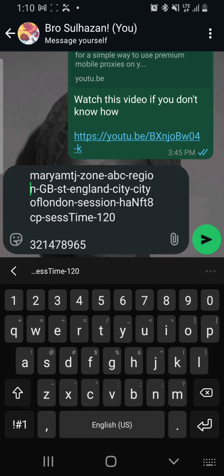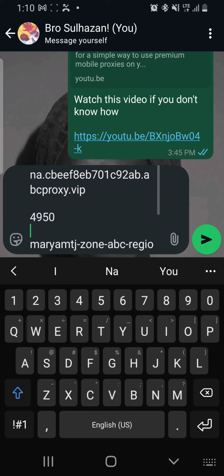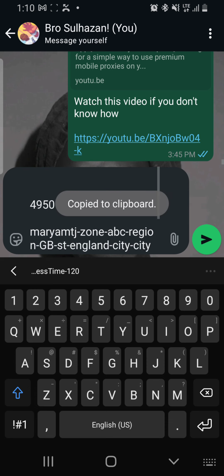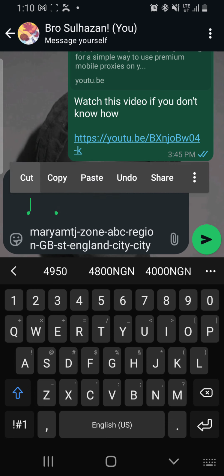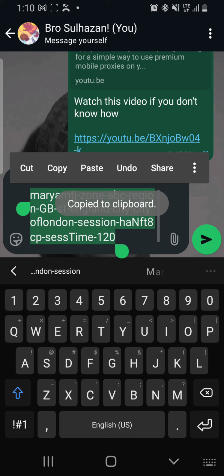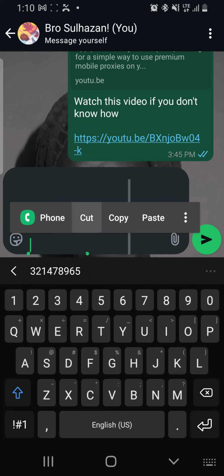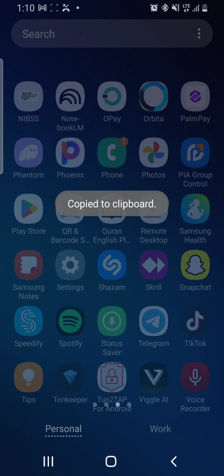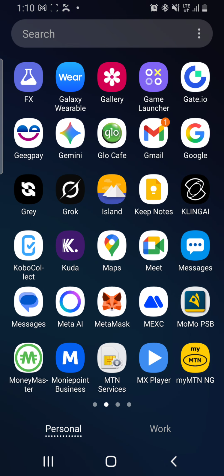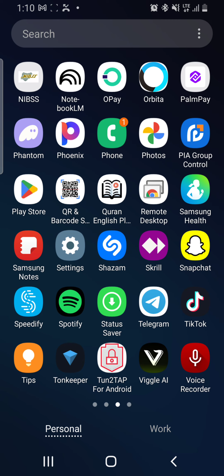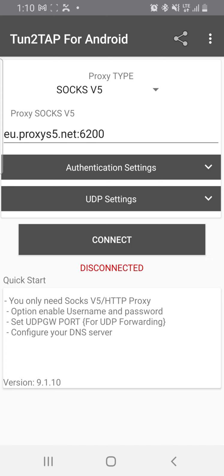So what you're going to do is paste everything in your IP app. Like I said before, if you are using Bit Browser or any anti-detect browser, you don't have to go through this stress. All you have to do is just paste it, and that will be all. Let's go and paste it on TuneTap. I'm going to use TuneTap for this tutorial.